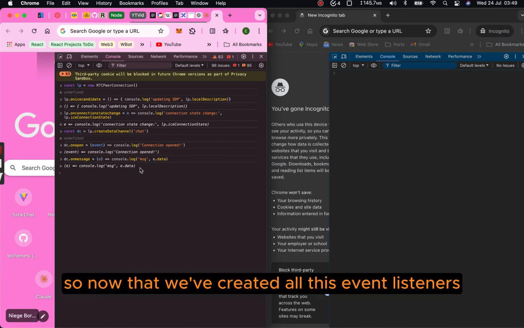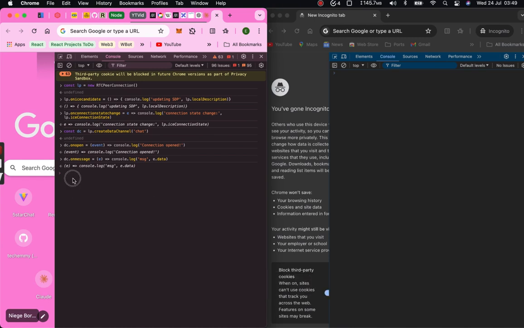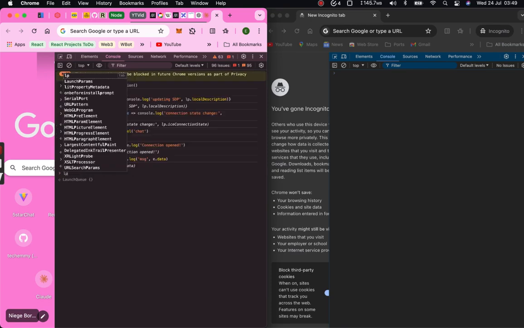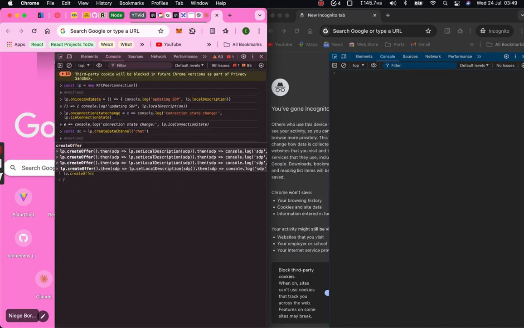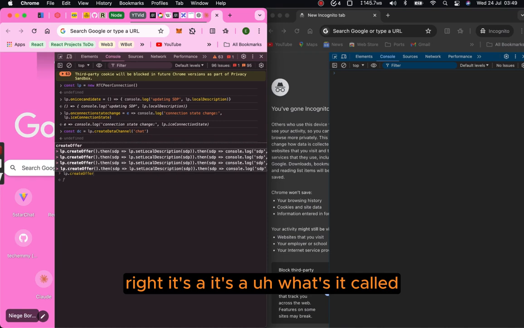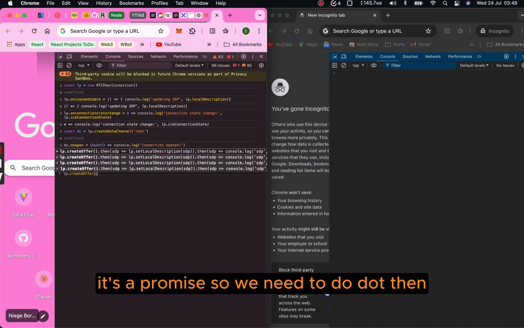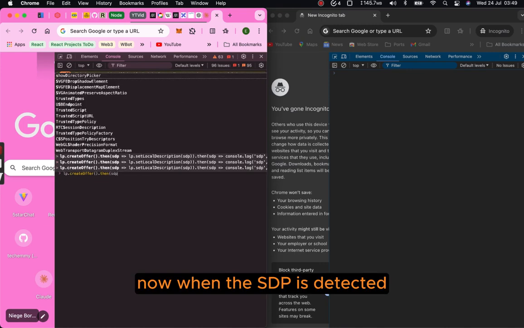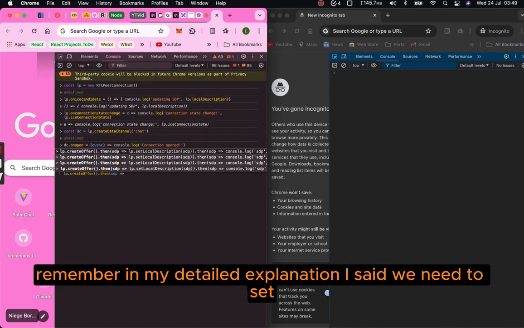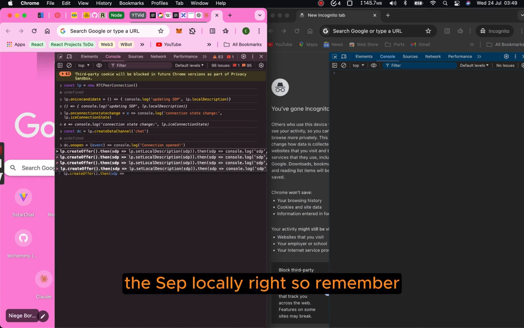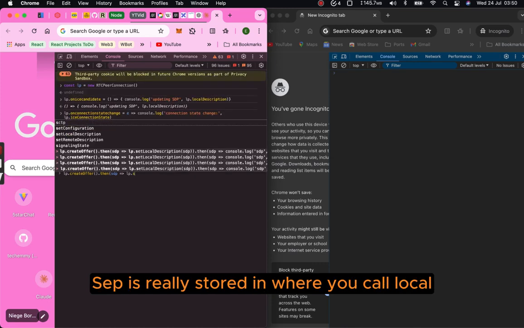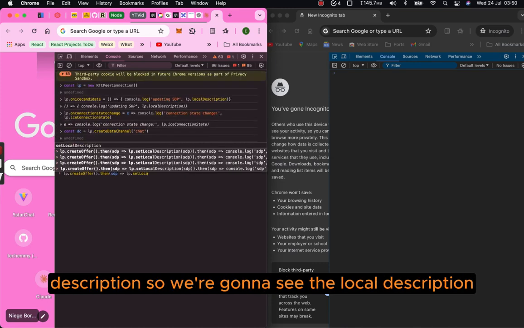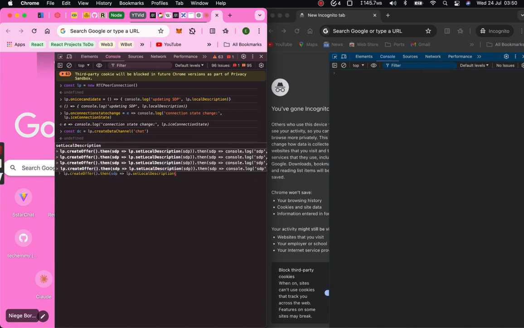So now that we've created all these event listeners, so we see what's happening in our application, let's create an offer. So we're going to come here and say lp dot create offer. It's a promise, so we need to do dot then. Now when the SDP is detected, remember in my detailed explanation, I said we need to set the SDP locally. So remember SDP is usually stored in what you call local description. So we're going to say set local description, and then we're going to set our SDP. Now that's also a promise.